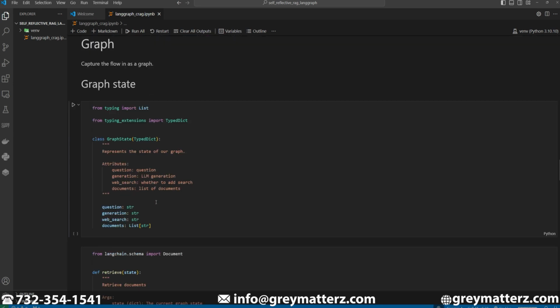This graph will define the nodes and edges that represent the steps and transitions in our CRAG process. We will start by defining the graph state and the functions for each node. First, let's define our graph state and the functions for each node in our state graph. From typing import List. From typing_extensions import TypedDict. From langchain.schema import Document. # Define the graph state.